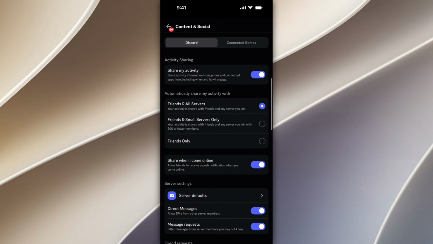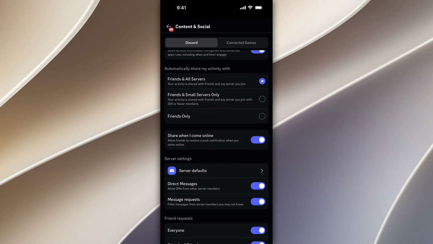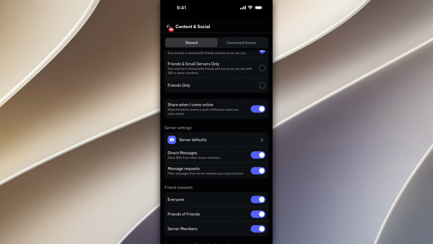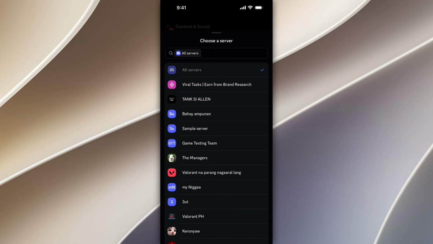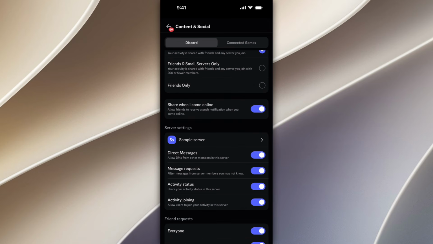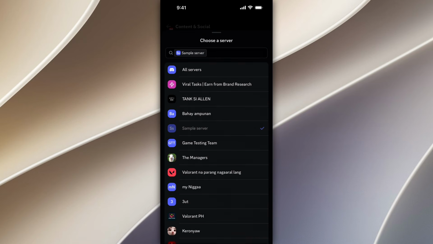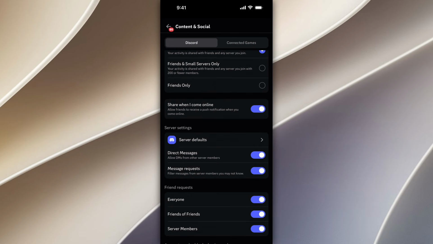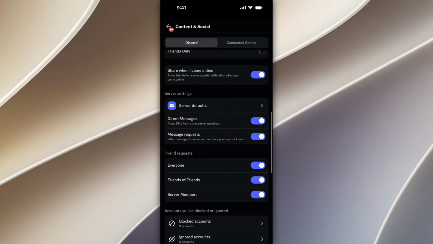Now, if you want to go ahead and do it manually on your server, I want to go ahead and show it on any server that you want. If this is your friend servers or your friend group servers, just go ahead and click on it. But I'd recommend clicking on all servers to show them you are playing Roblox.